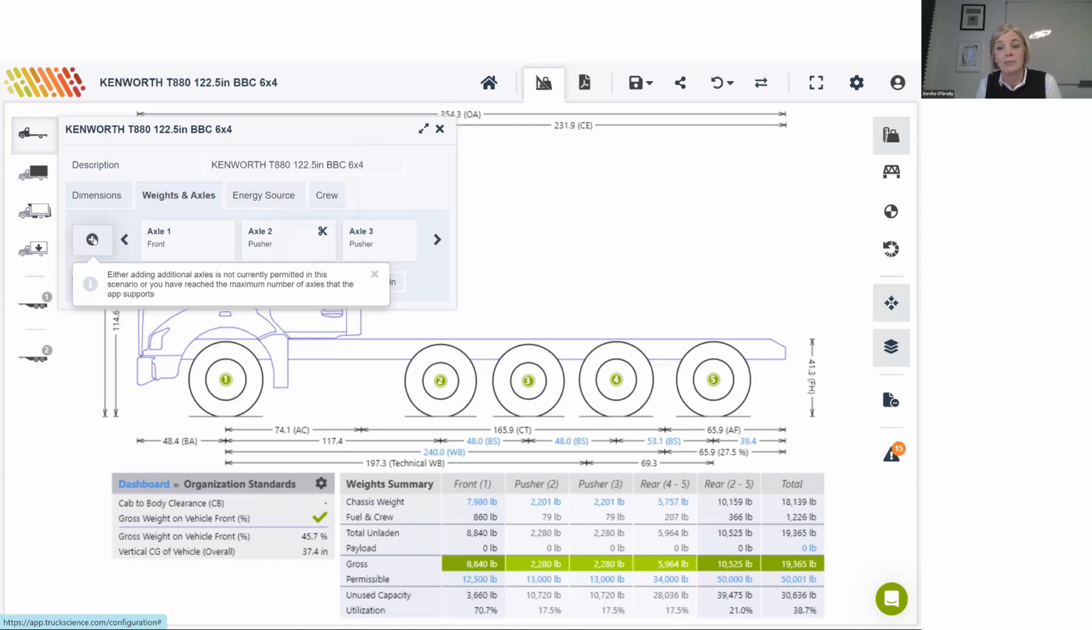That would be as per your chosen state maybe, or you've reached the maximum number of axles that the app supports. And I think in this case, it's the latter. So the maximum of 4 axles on the rear, I think. I will check that and get back to you with the definitive answer on that as well.